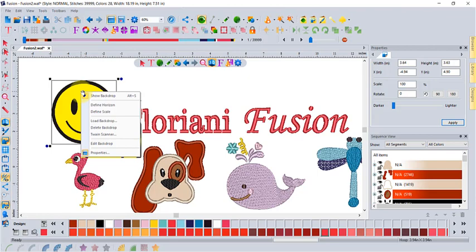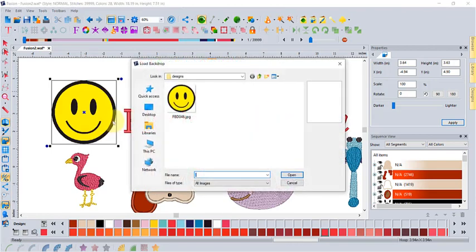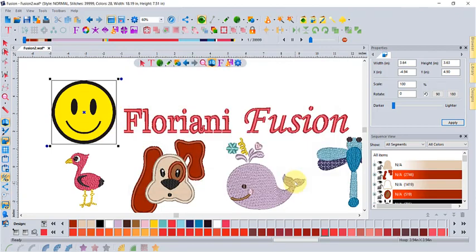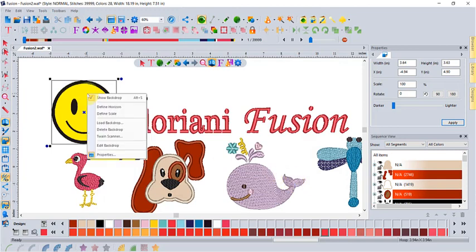Right click again, load backdrop. This is how you can change your backdrop. You can only have one backdrop open at a time, so if you want to change it, just right click and choose load, and you can change to a different image. If you right click and choose delete, that will remove the backdrop from your workspace. If you choose Twain Scanner, that will interact with the scanner. If you have a scanner connected to your computer, you could capture the image with your scanner.